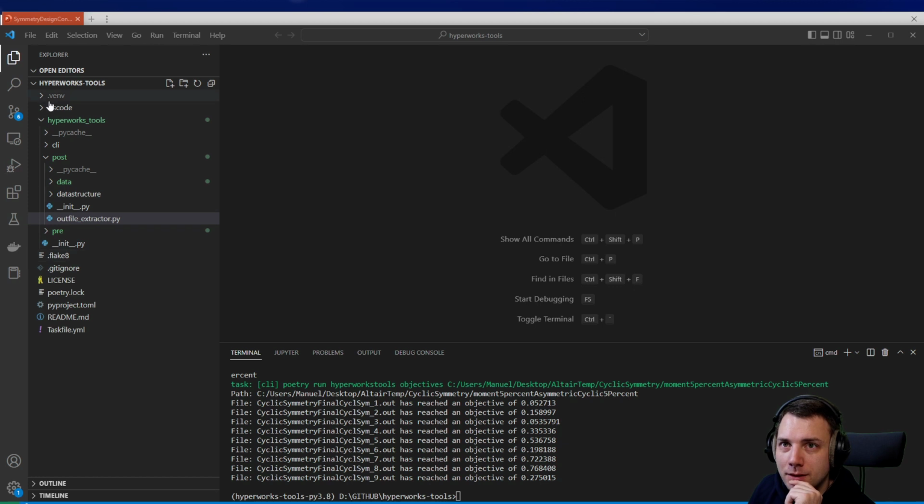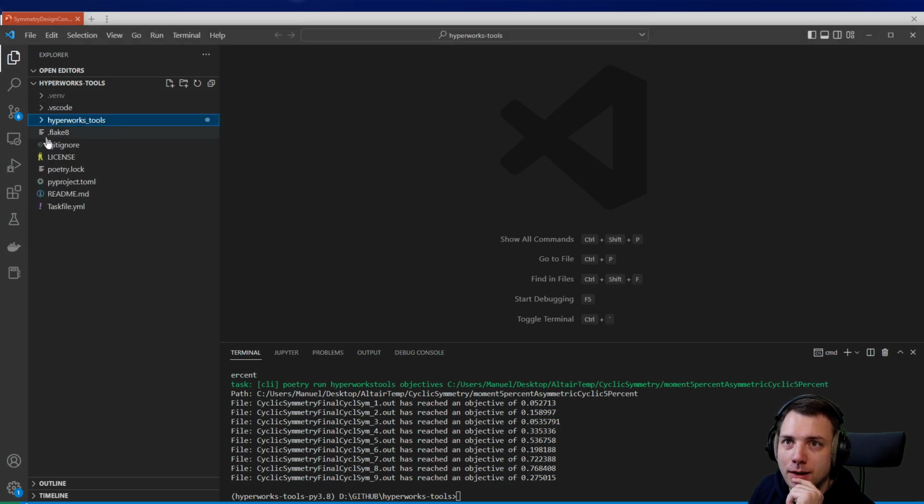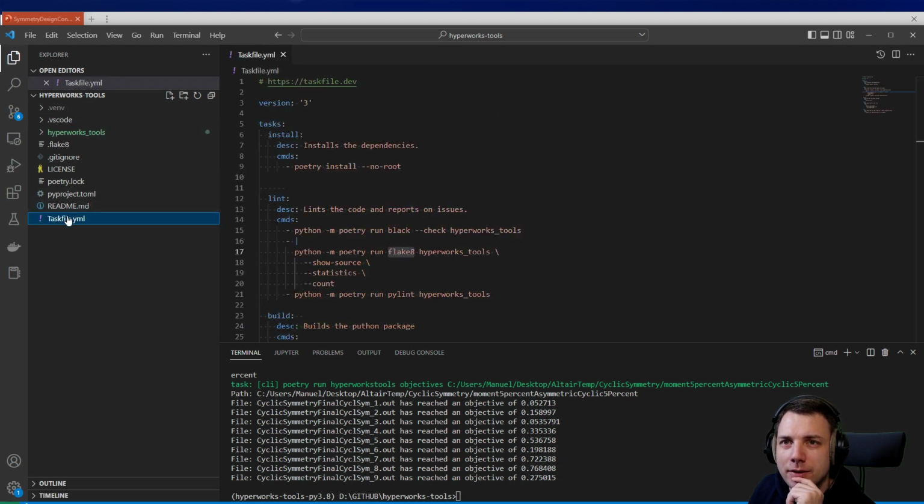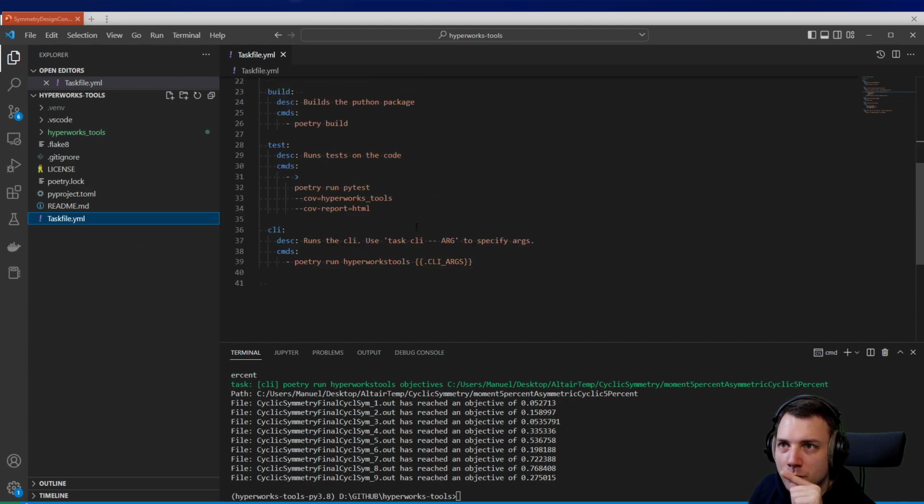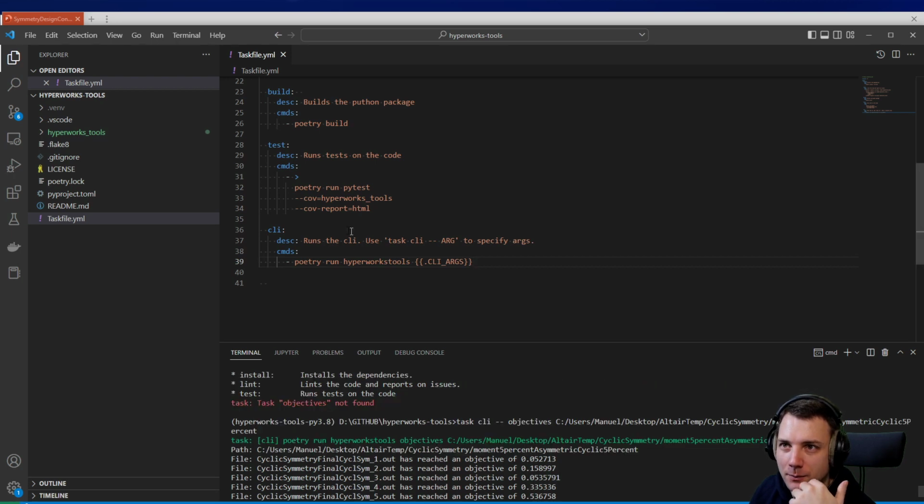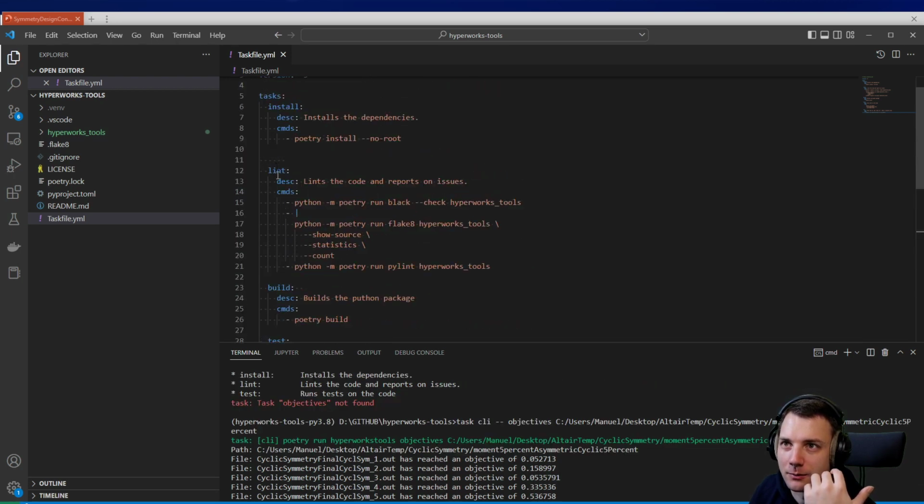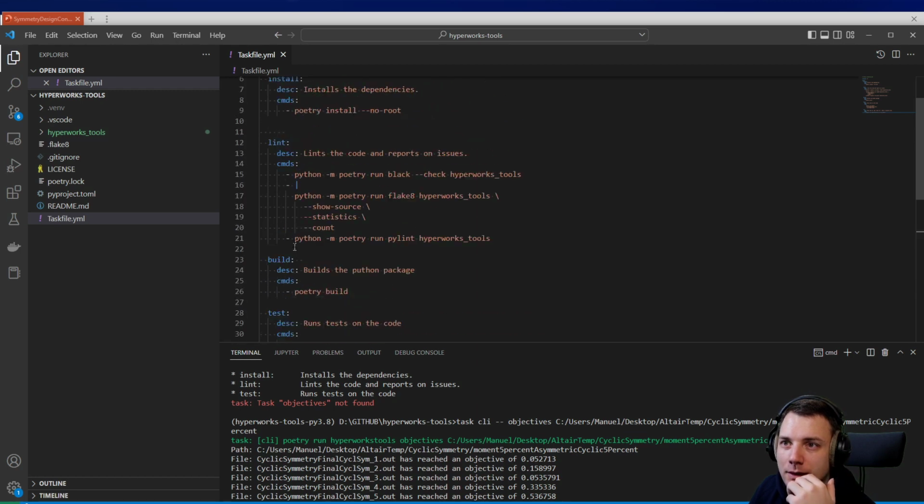So if you just download the code, you get something like this. This is your folder. And you can then look into this task file, because the task file is used by my program here to make things easier. That means, well, let me explain that a little. A task file lets you write down commands and give shortcuts to them. For example, there are different tasks, for example, here, lint, install, build.